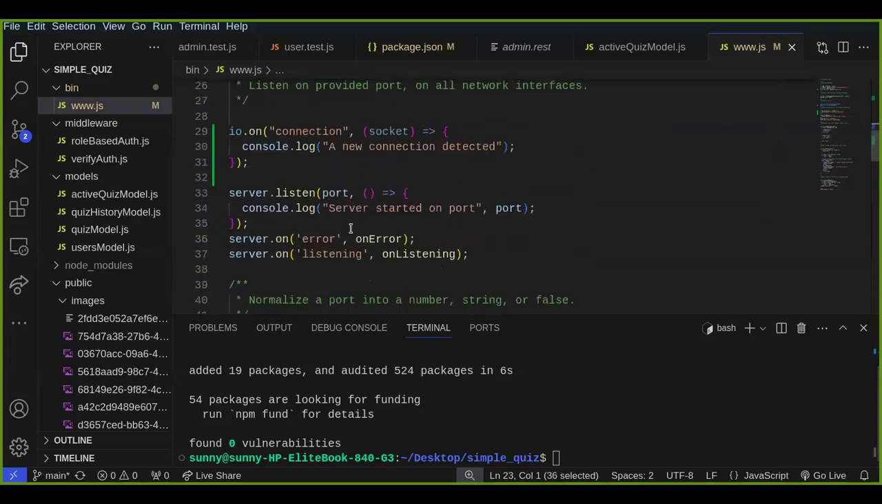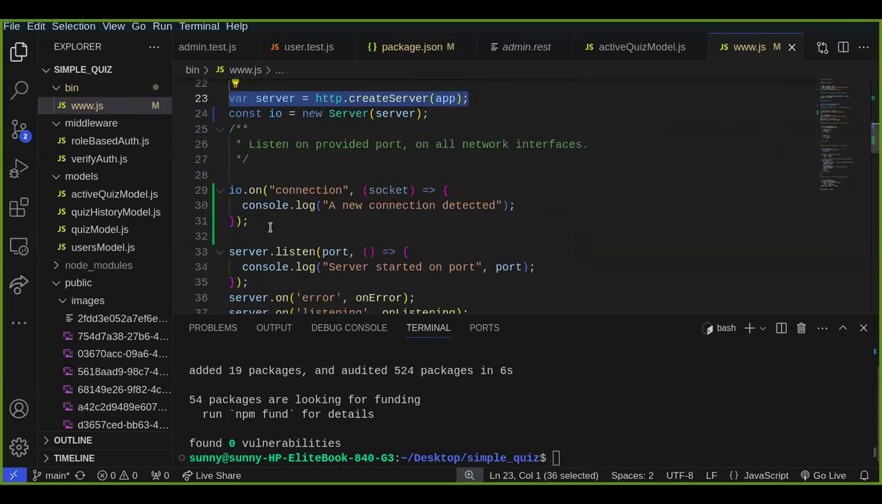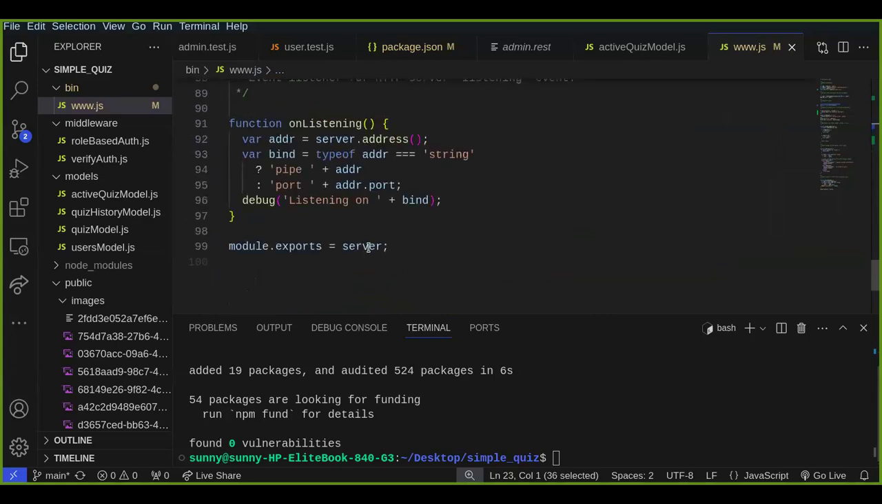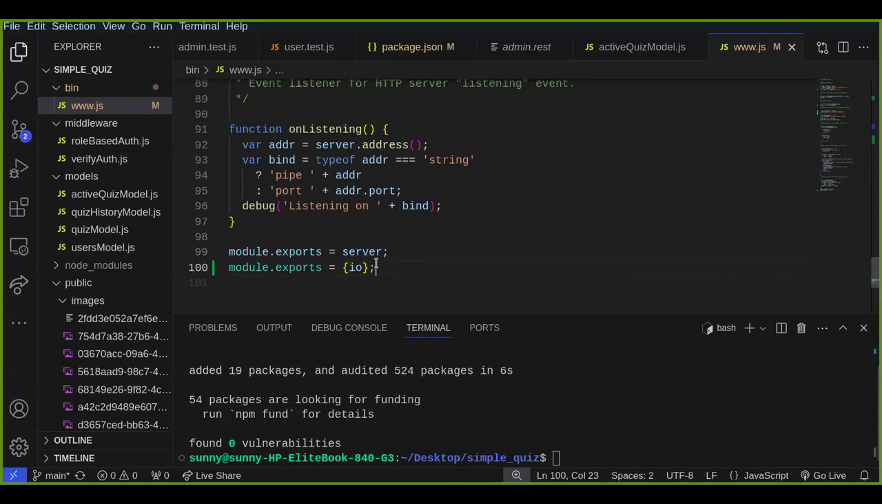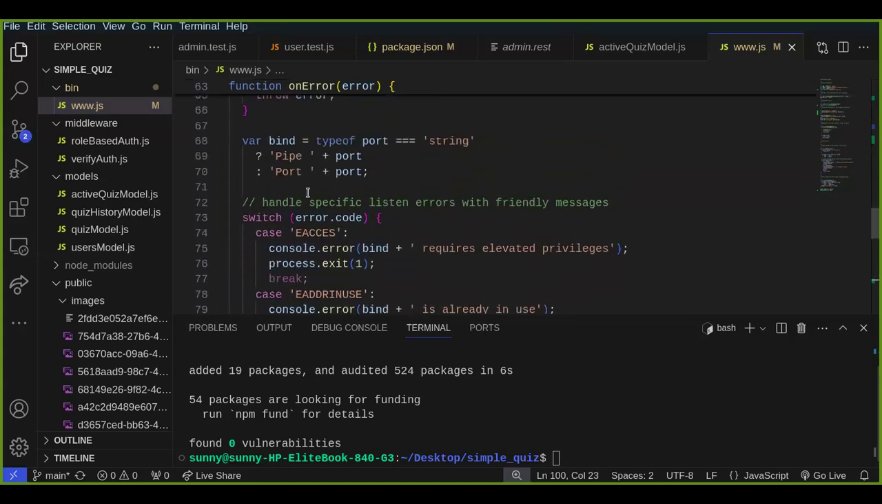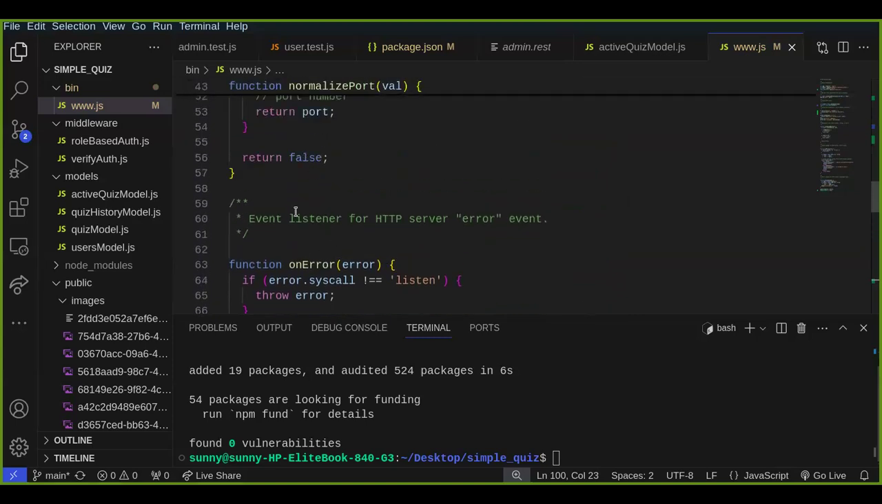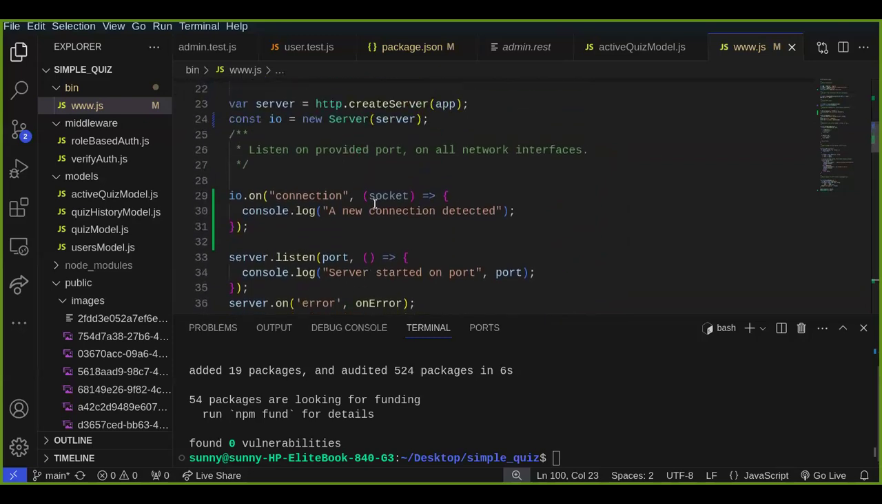Now, I can also export this IO to be used in any other place I want to use it. I could say module.exports server, as a default export. So I say module.exports first, I could say IO also. Now, any sockets that try to connect to my Express server are going to still use the same port. But once an IO connection is detected, there will be a console.log that will be printed out.